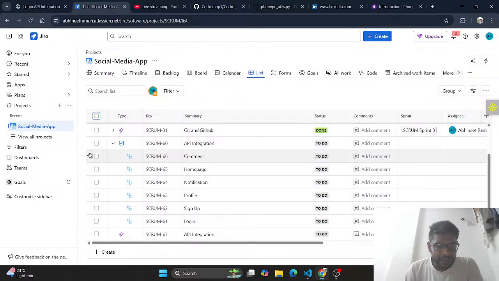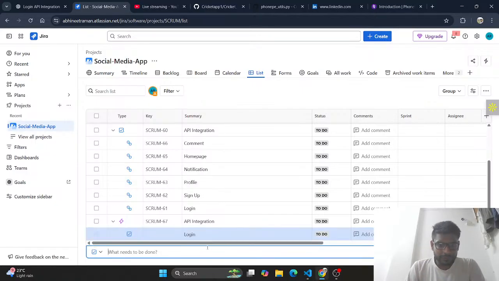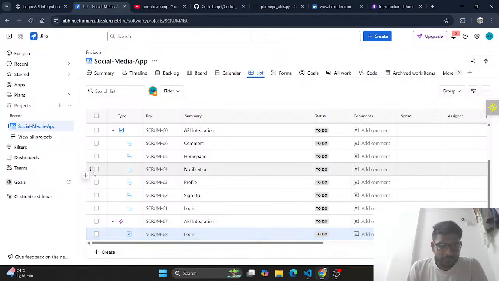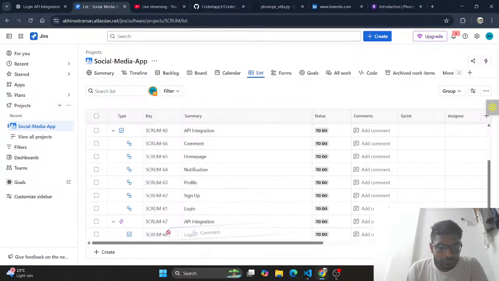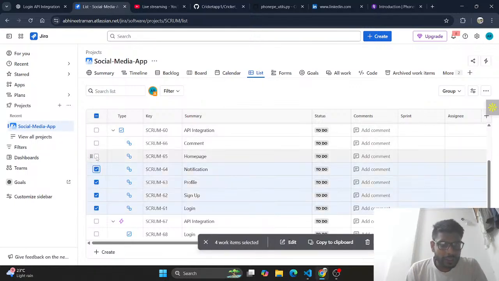Let's remove this and let's try to move it. Or in this, let's make one of these login and then we will start moving. So it is not working like that. So let's remove this.